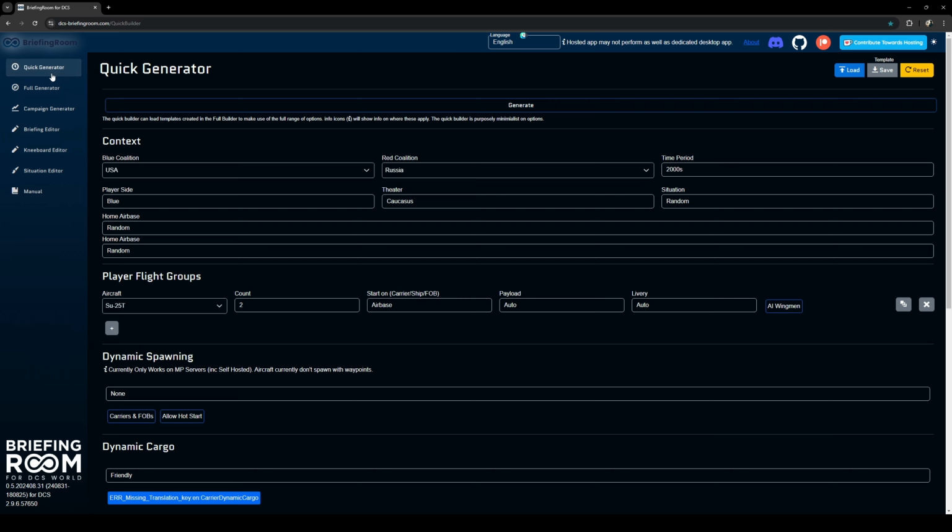But here we are. On the left side, you have a couple different options. We're going to start off with Quick Generator. Now, if you just want to create something to get in and fly it, you're limited on time, you just want this thing to come up with something for you, and you give it some minimal parameters, it'll cook something up for you. And that's what we're going to demonstrate in this first part right here.